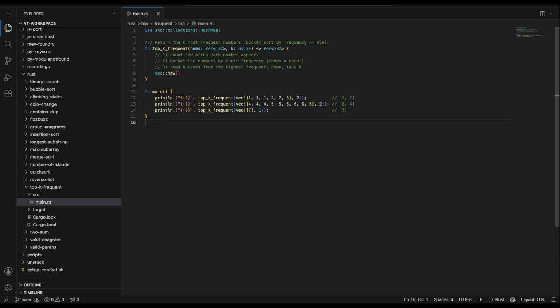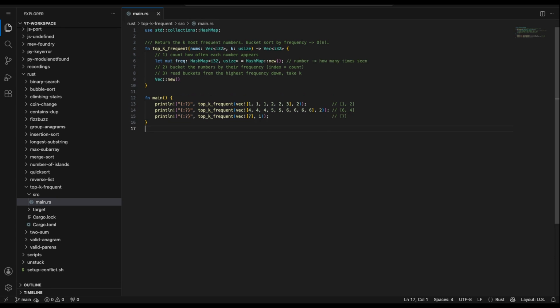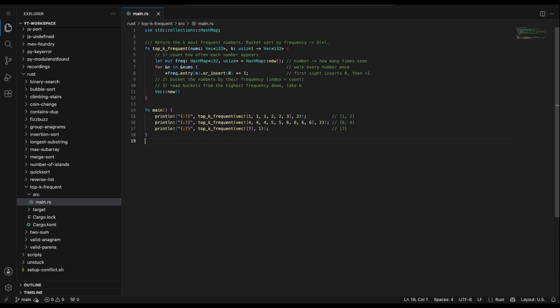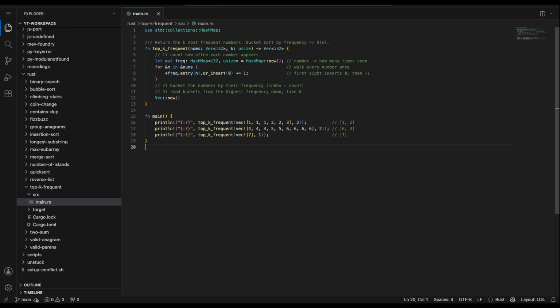Let's fill the steps in. Step 1, we make a hash map from a number to how many times we've seen it. Then we walk the array once, and for each number, the entry or insert pattern gives us a counter that starts at 0 on first sight, and we add 1. After this loop, we know exactly how often every number appears. That's linear. One pass.